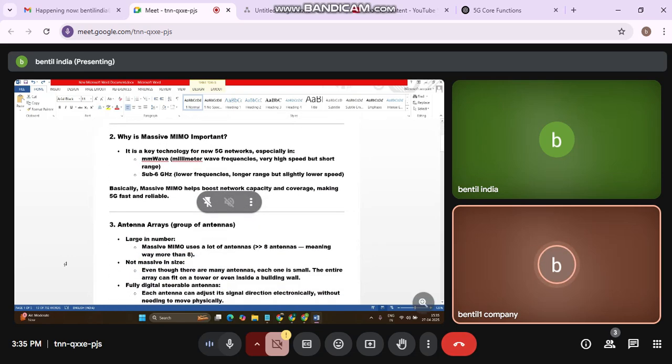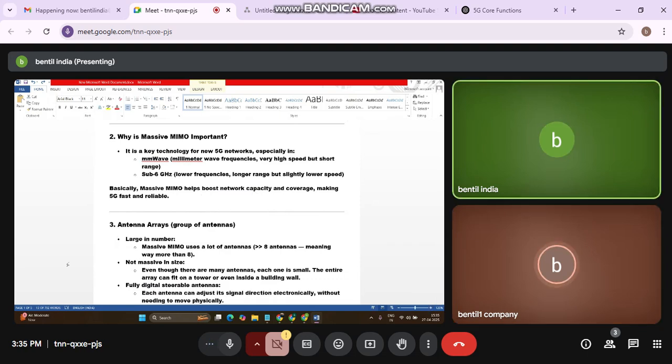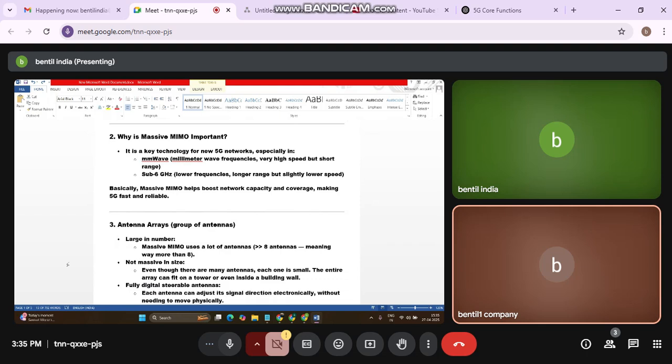Why is massive MIMO an important concept? It is a key technology for new 5G networks, especially in millimeter wave. Millimeter wave frequency is very high speed but short range. Sub 6 gigahertz lower frequencies have longer ranges but slightly lower speed. So massive MIMO will help in boosting the network capacity and coverage, making 5G fast and more reliable.